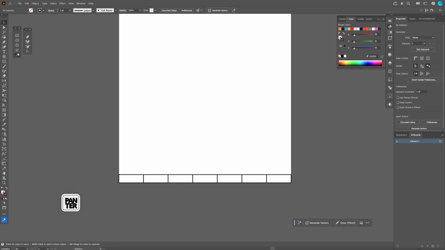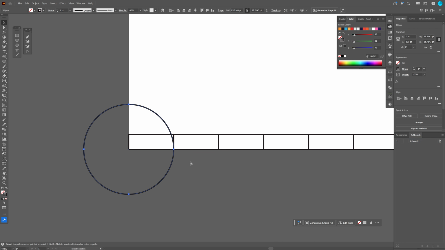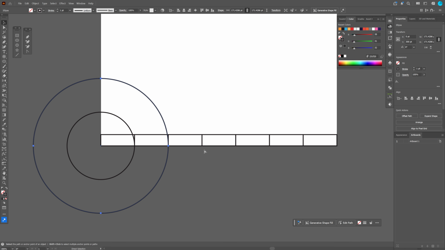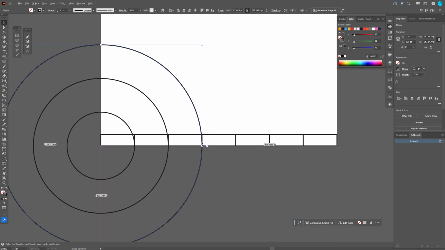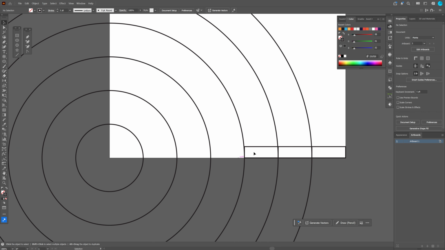Now from here, I'm gonna select the circle. I'm gonna go here at the corner, go to this anchor point, press and hold Shift plus Alt, press Control C, Control F, and duplicate. I'm gonna repeat this step, Control C, Control F, and so on and so forth. Something like this. Then I'm gonna delete the rectangles.